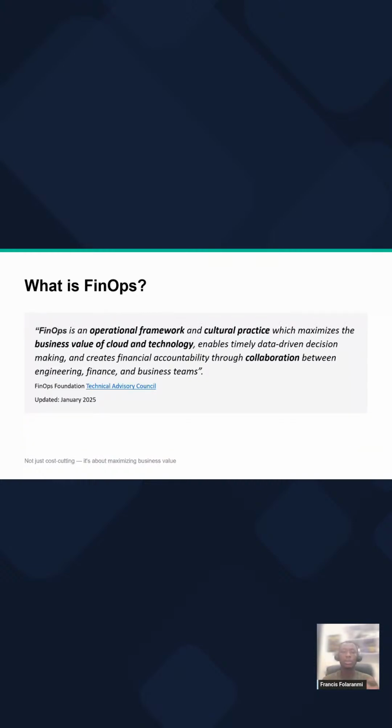Now, what is FinOps? FinOps is an operational framework and cultural practice which maximizes the business value of cloud and technology. You can see that some of this definition was highlighted. So it's not just about financial operation. It's not just about cost control. It's not just about the bill you have in your environment, but it's actually a culture that you need to imbibe in your organization.